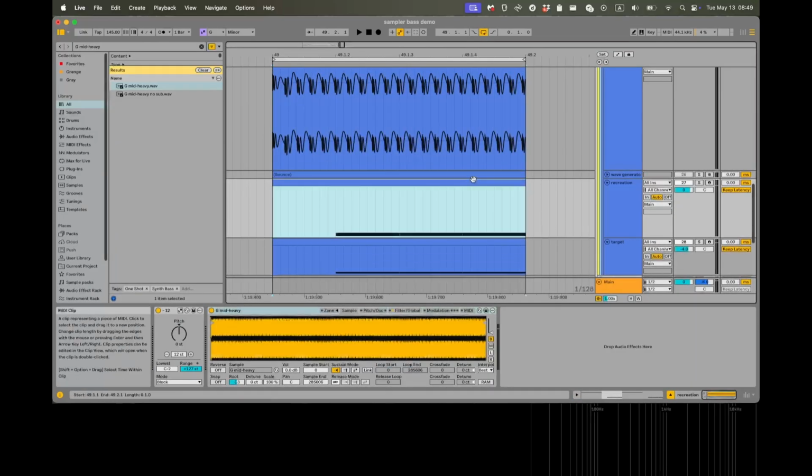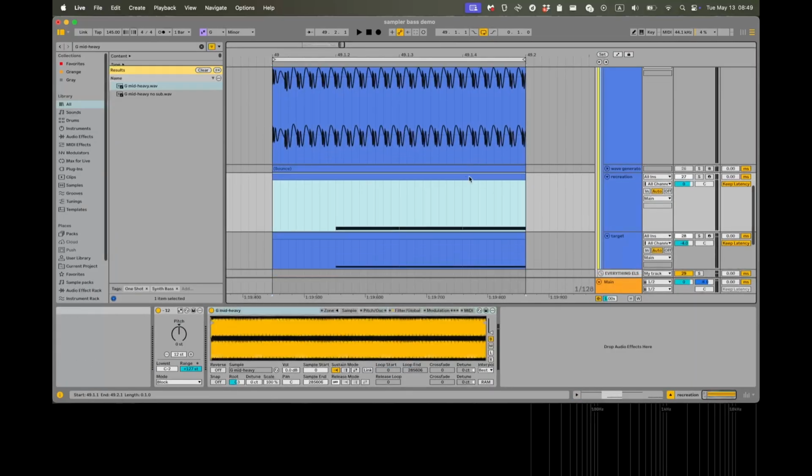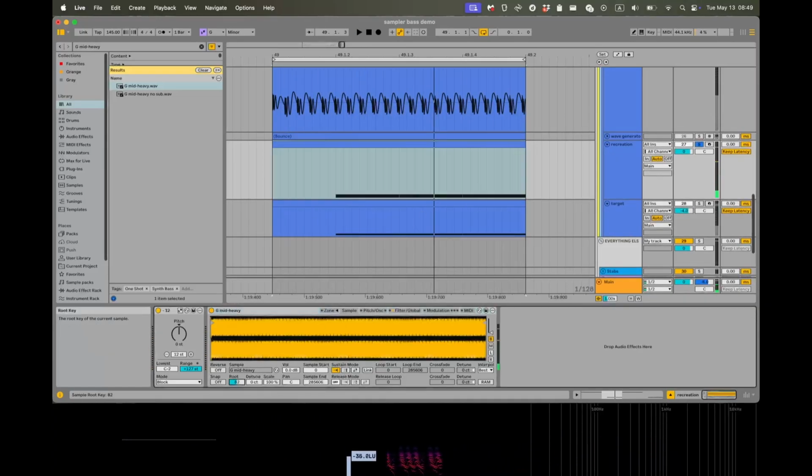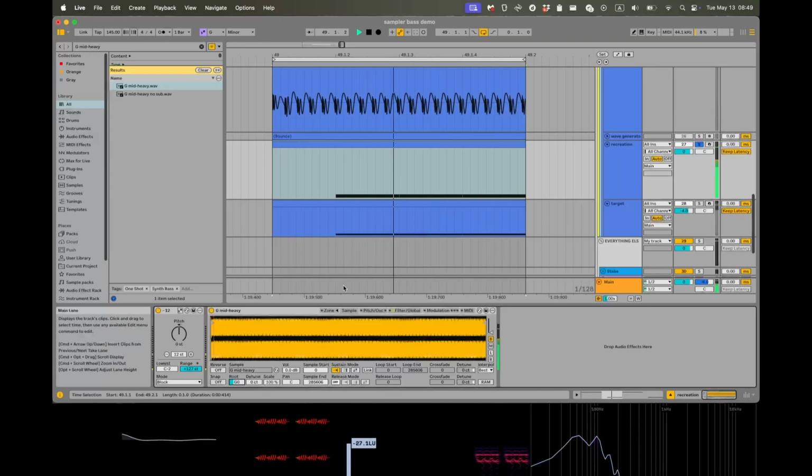And well, we're recreating this step by step, so it's not going to sound right at the beginning for a variety of reasons. So first of all, it's too low, so we just need to make sure that the root is down here.